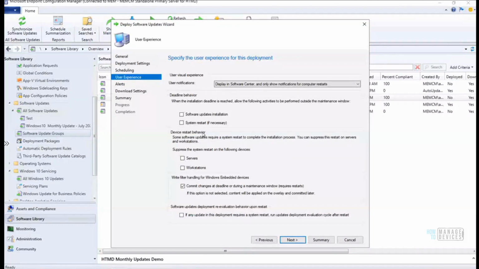Okay, device restart behavior. This is also maintenance window, probably, right? Some software updates require system restarts to complete the installation process. You can suppress the restart on servers and workstations. Suppress the system restart on the following devices: servers and workstations. So yeah, this is kind of a hard reboot after the patch installation.